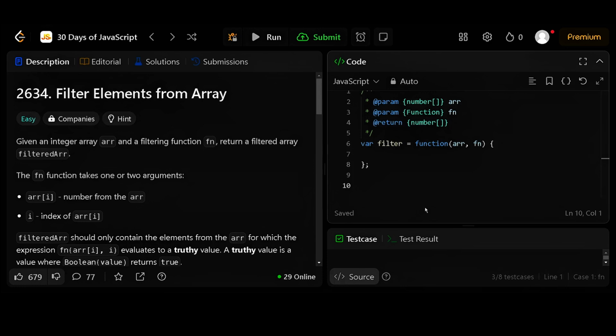For today's video, we are diving into filtering elements from an array. It's an easy problem, but don't worry, we'll still break it down so it's simple and clear by the end of this video.